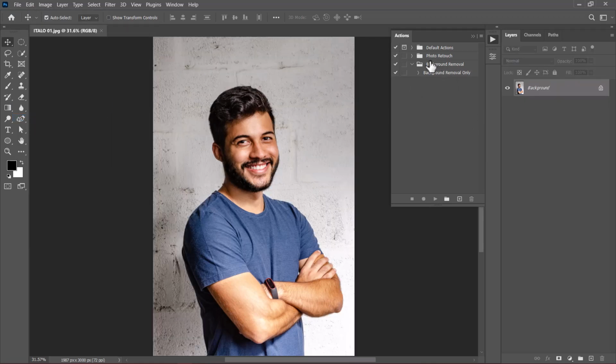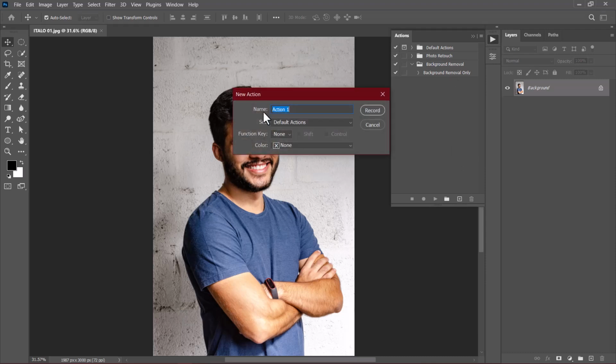To add another action within this particular set, let us click on the plus sign again. I'll just rename this action to remove and replace color. Then I'll click on the set and make sure it falls within this particular set or folder. Then I'll just click record.